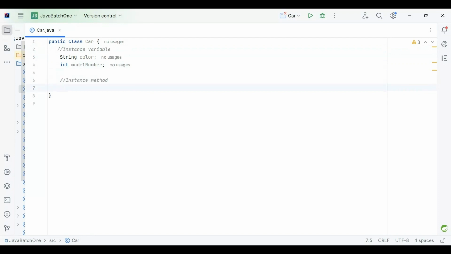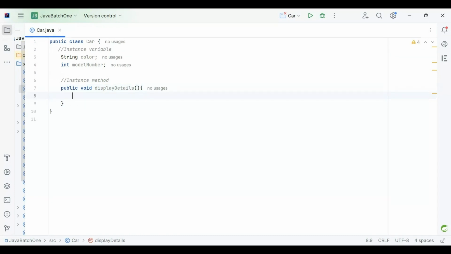I want this method to be accessible from anywhere, so I'm using the public modifier. The method begins with the public modifier, then void. When I say void, I want this method to not give me any value at the end. So I'm using the return type as void, and my method name is displayDetails. This method is going to print the values of color and model number of a particular object that is getting created from this Car class.